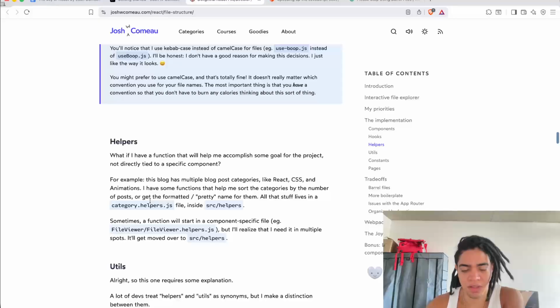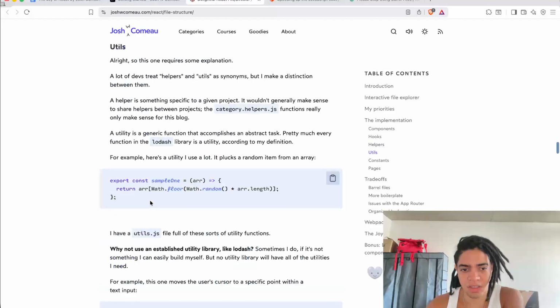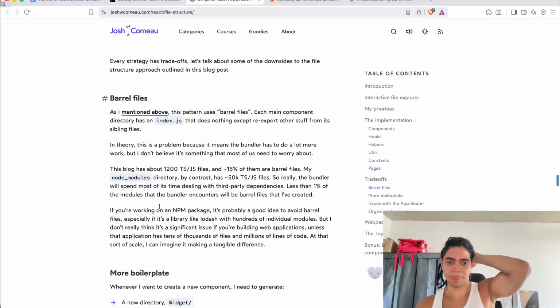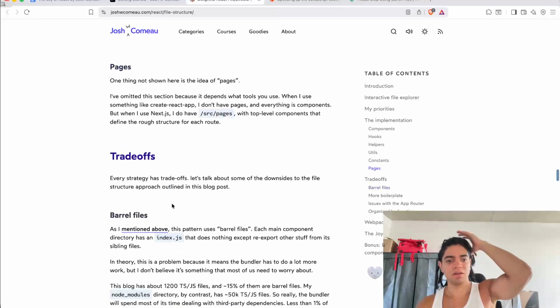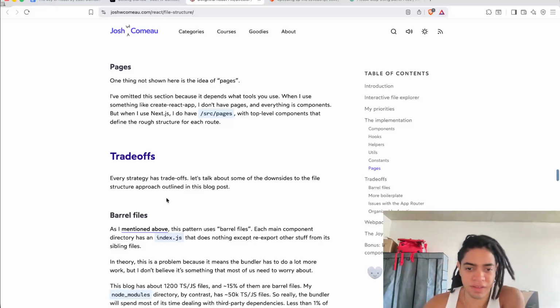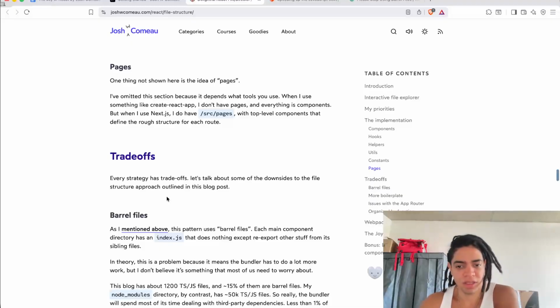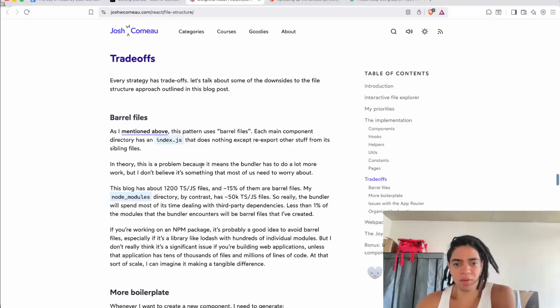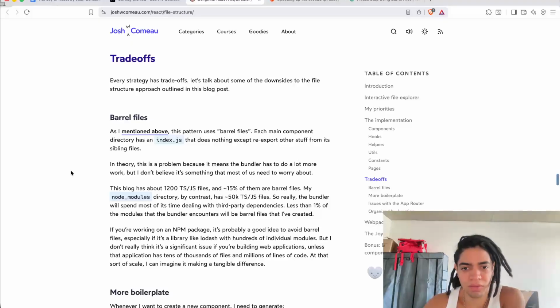Helpers and utils. Trade-off: barrel files. As I mentioned about this pattern, I use barrel files. Each main component directory has an index.js that does nothing except re-export other stuff from its sibling files. In theory, this is a problem because it means the bundler has to do a lot more work, but I don't believe it is something that most of us have to worry about.